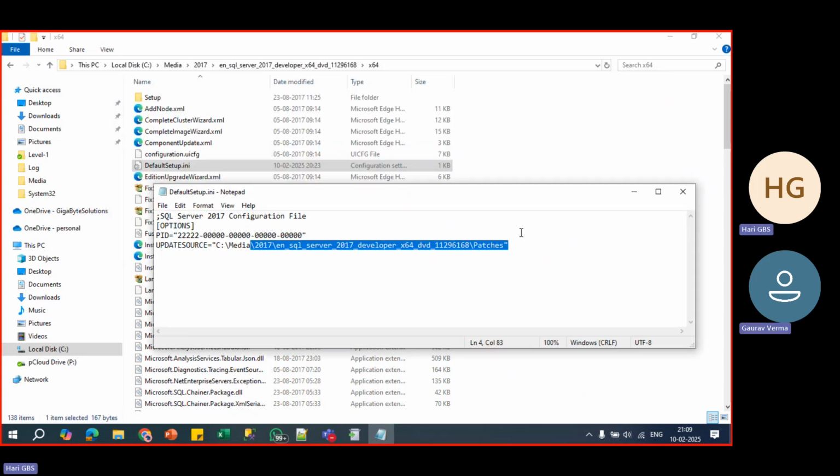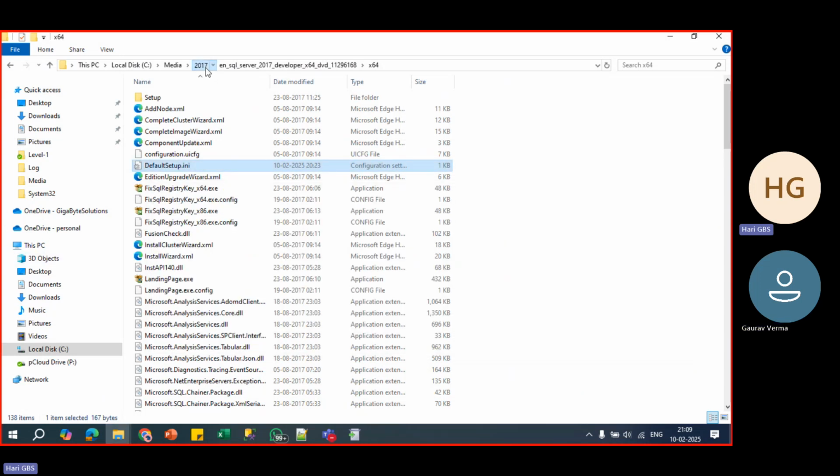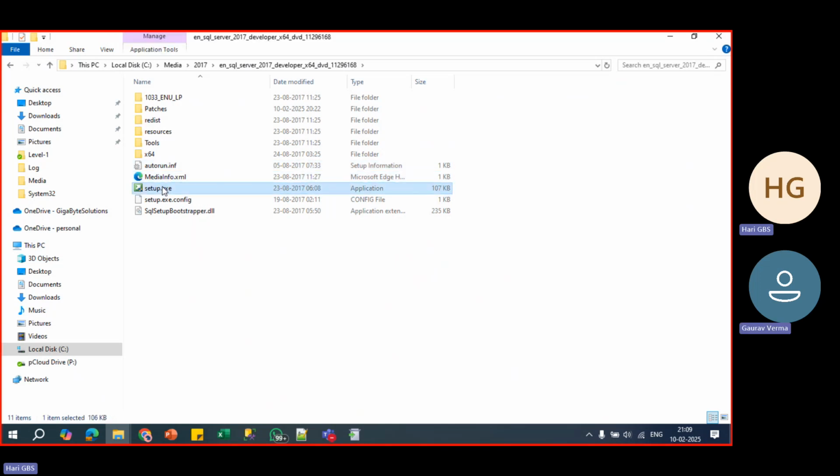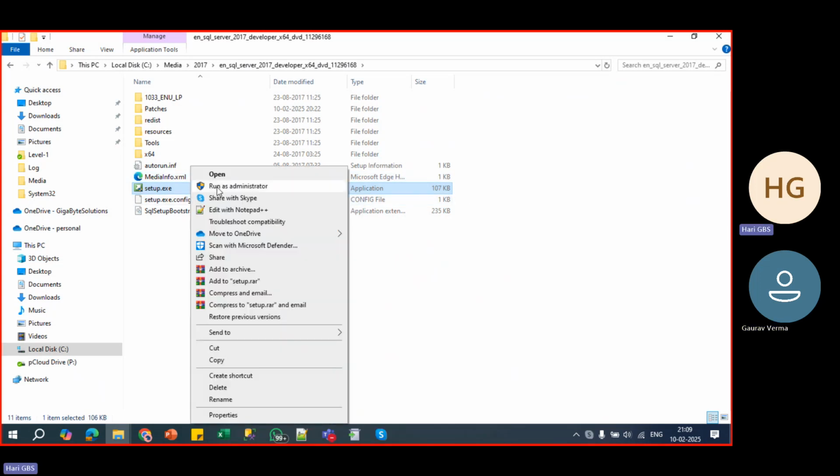Okay. So I provided this location. Now close the entire thing. However you install, you follow the same procedure. Right click, run as, sorry. This is the setup file. Yeah, setup, okay. Instead of clicking on run as administrator, I clicked on share with Skype.